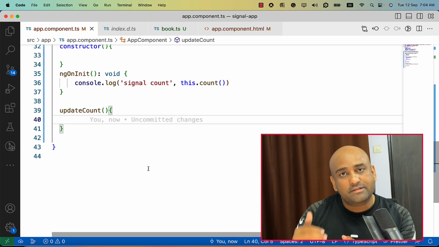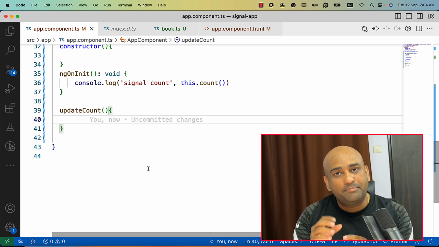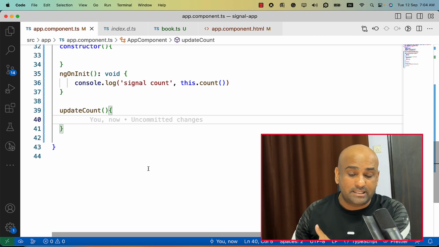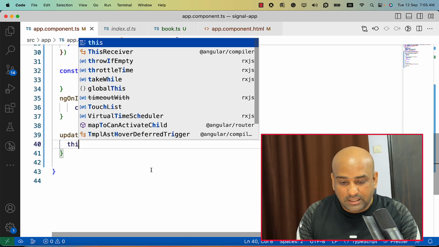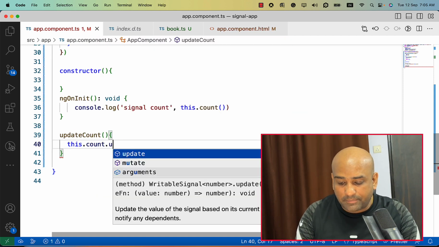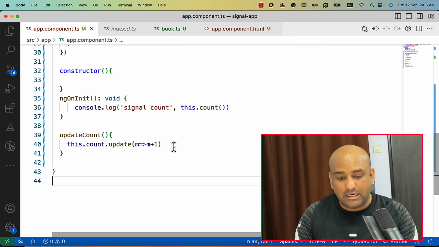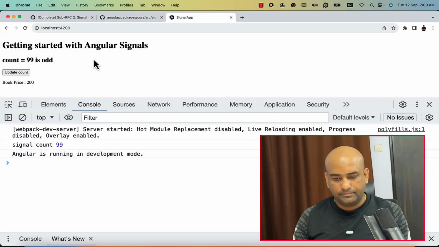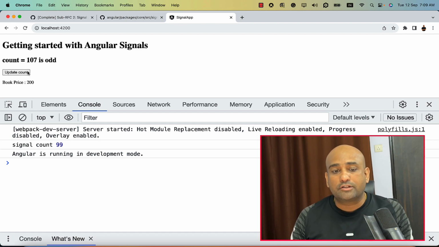What update does is update the value from the previous value. Please be informed that update is actually sugar syntax on top of set. Update also internally calls set itself. So what I'm going to do here is say this.count.update, and let's say m is m plus 1. So here we are updating that count value, and let's go. In the output, you can see that 100 is even, 101 is odd, and so on.